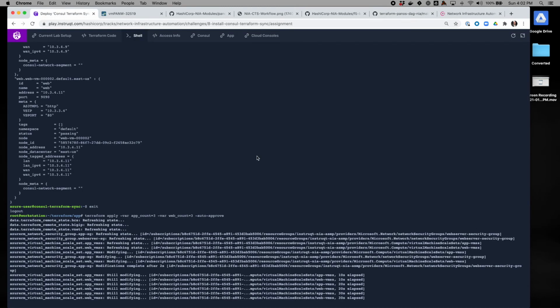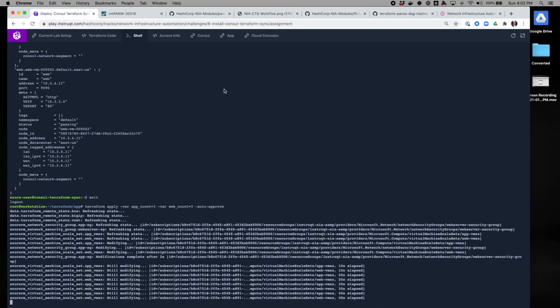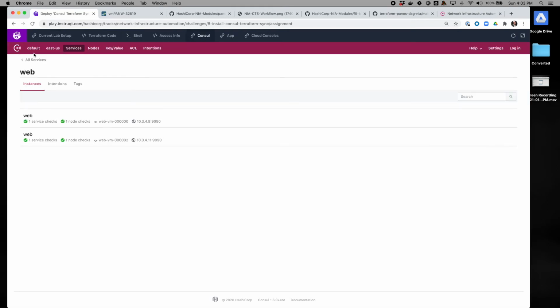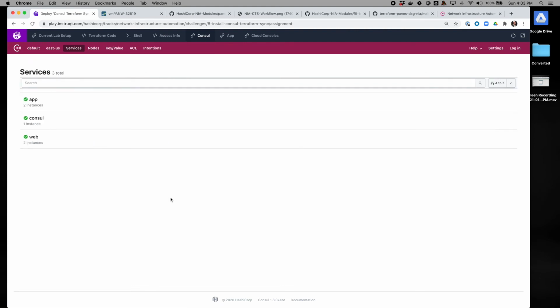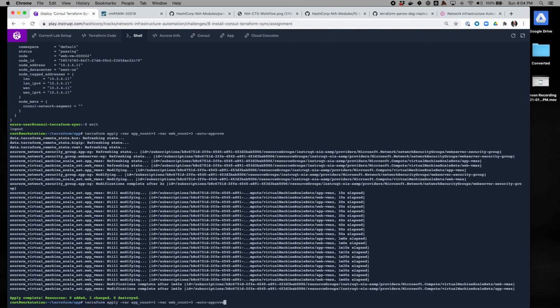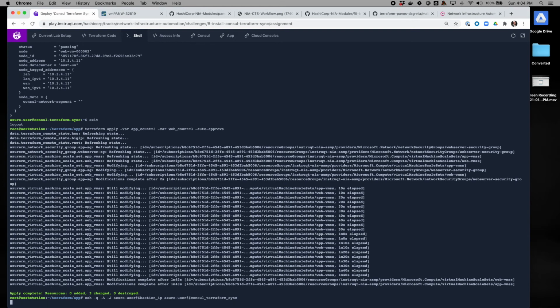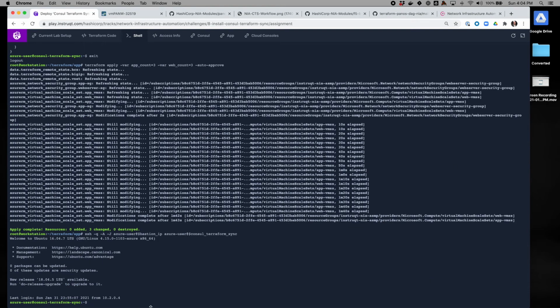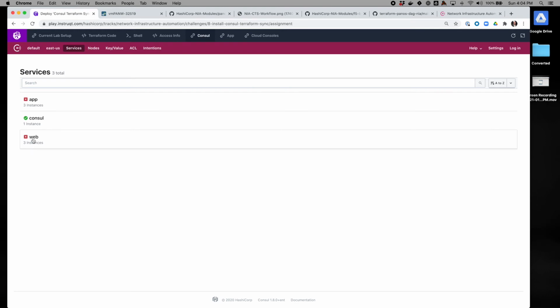So let's come back here. This will soon have finished updating. We've just told it to increase the app. We've still got 2. This will be 3 in just a moment. Okay, scale group is done. Let's jump back onto our Consul Terraform Sync virtual machine. That should be coming up. They're still booting. They're not marked healthy just yet.